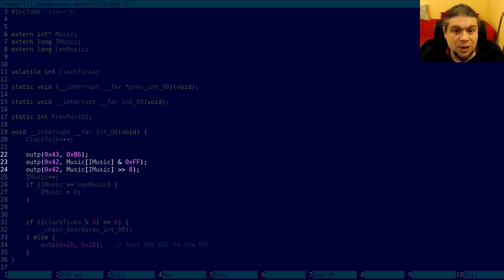But let's look at the interesting part of the interrupt handler. I'm writing the value of music on channel 2 of the timer, which is directly connected to the PC speaker, which results in the speaker beeping with the frequency that I just set.